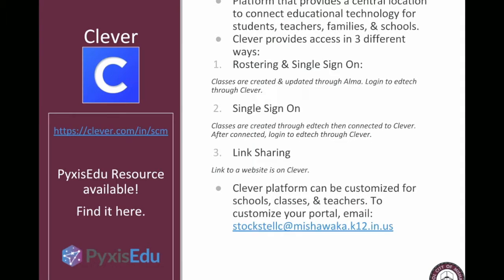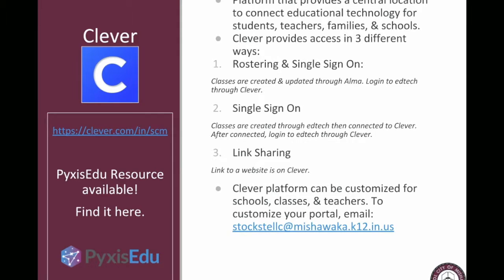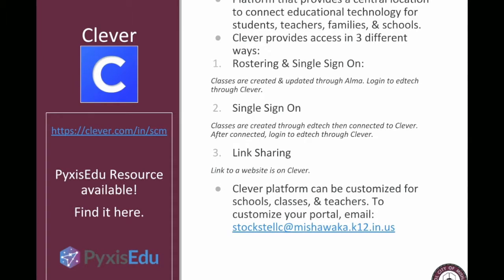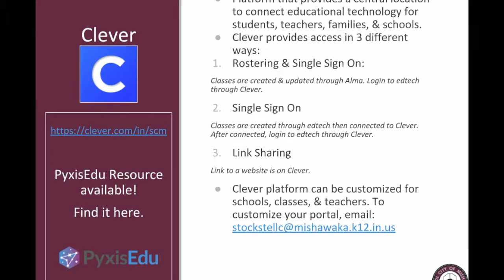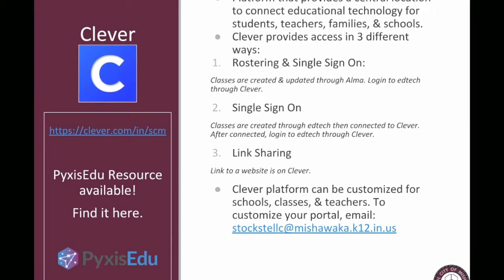The second way that Clever provides access is single sign-on. Classes have to be created by the teacher prior in the EdTech app, and then they can be connected to the app in Clever. For example, Epic. A teacher would have to go into Epic directly and create classes by uploading. Once they do that, their students will log into Clever, click on the Epic app, enter their information one time, and then those two educational apps will be synced. So Clever would be synced to Epic, and a student would not need to put their username and password in again.